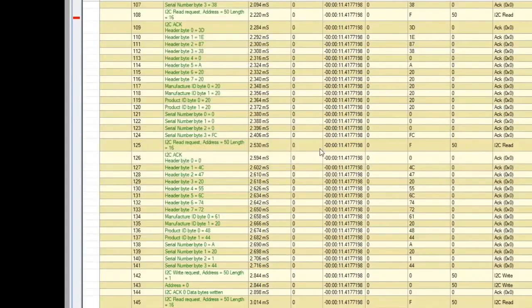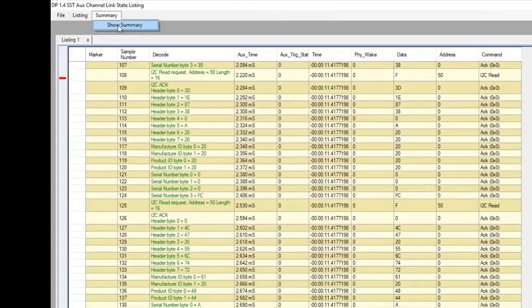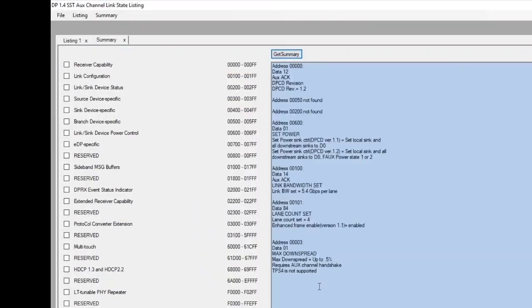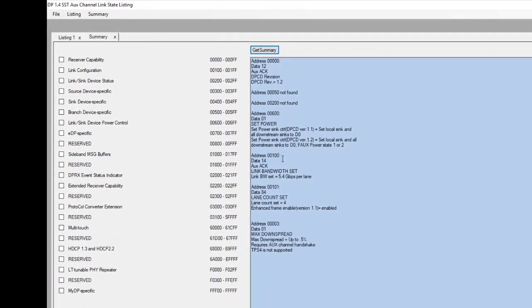And similar to the main link, we do have a summary here as well. I'm going to run that, show the summary. So we can get the summary here, and this will give us some of the main attributes, how it's set up, as far as the bandwidth, it's 5.4 gigabits per second in the lane count. So just general information here.